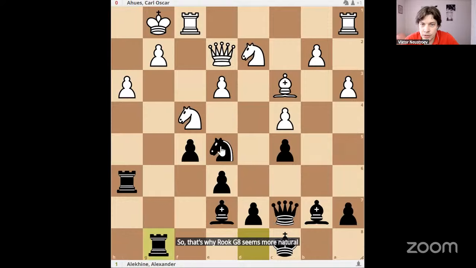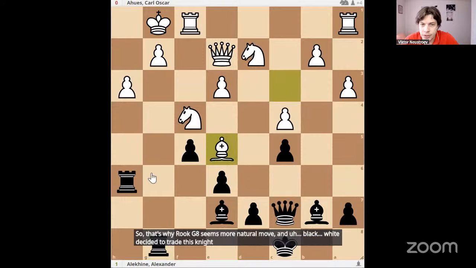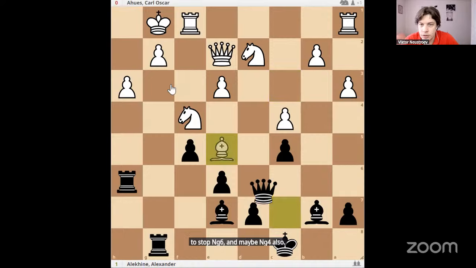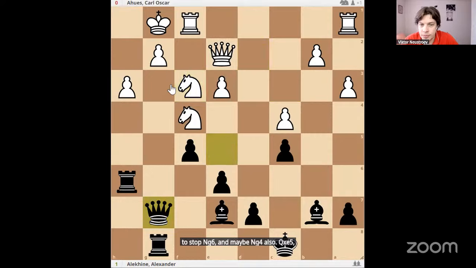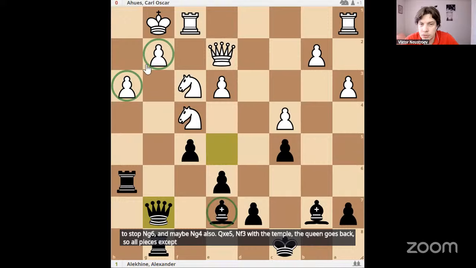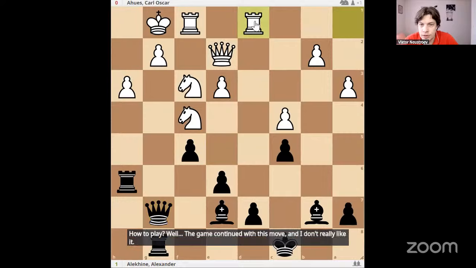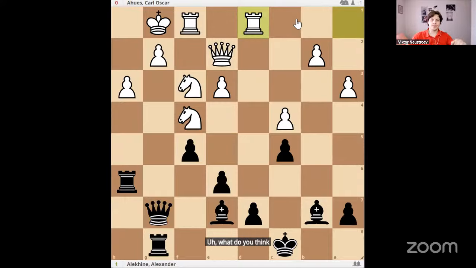And White decided to trade this knight in the center to stop knight g6 and maybe knight g4 also. Queen takes e5, knight f3 with a tempo, the queen goes back. So all pieces except this bishop are trying to attack the king side. How to play? Well, the game continued with this move, and I don't really like it. What do you think Black continued then?